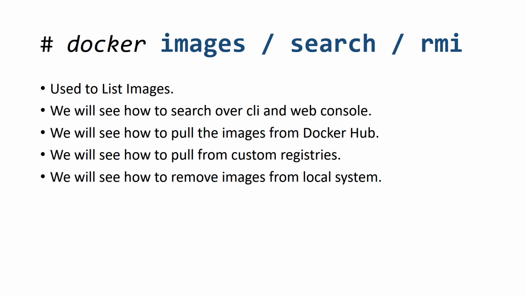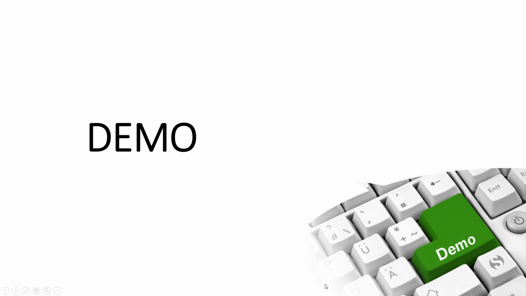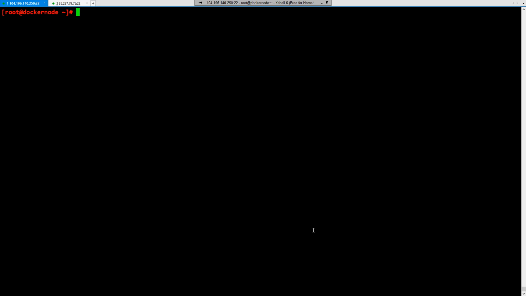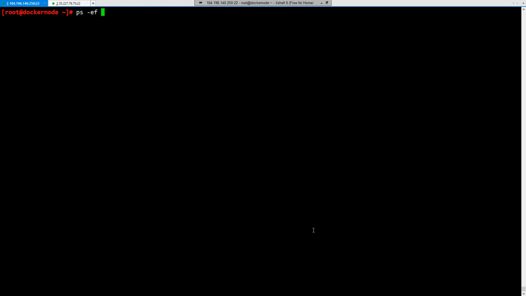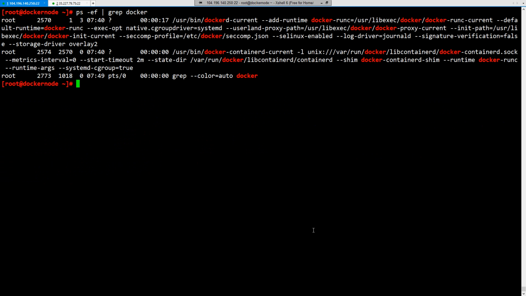Firstly, we need to have Docker installed on our machine, which we already took care of in our previous video. So let me log into the server. I would like to check my Docker status with systemctl status docker, which lets me know whether Docker is running or not. Yes, it is running. Or else you can also check by using ps -ef and grep for docker. That also gives you information that your Docker is running.